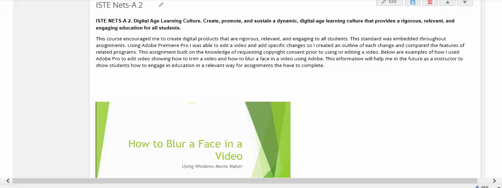Using Adobe Premiere Pro, I was able to edit a video and add specific changes, so I created an outline of each change and compared the features of related programs. This assignment was built on the knowledge of requesting copyright consent prior to using or editing a video. Below are examples of how I use Adobe Pro to edit video, showing how to trim a video or compress a video, and how to blur a face in a video using Adobe.